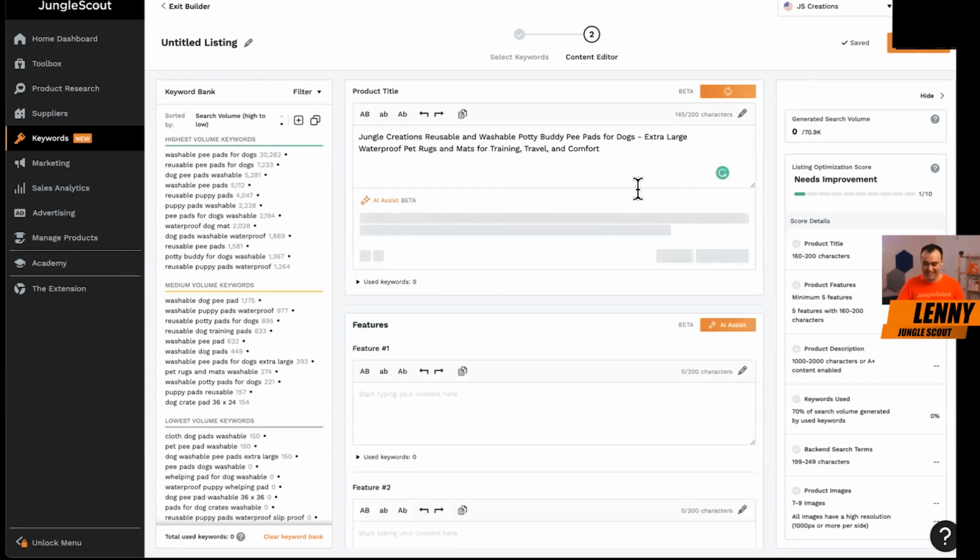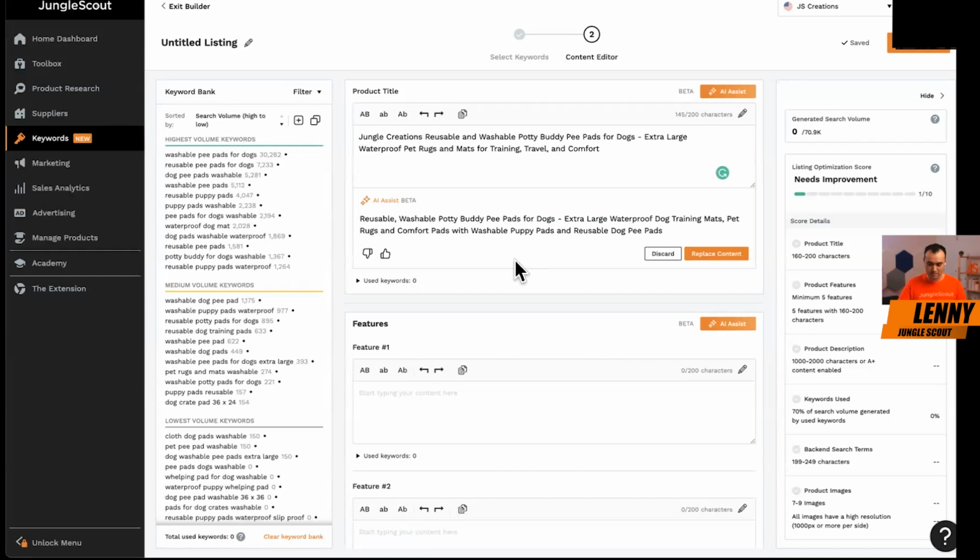So I'm going to press it again and see what else it comes up with. So now we've got reusable, washable potty buddy pee pads for dogs, extra large waterproof dog training mats, pet rugs, and comfort pads with washable puppy pads and reusable dog pee pads. It's not bad. It's not absolutely perfect, but it's very similar to what I would come up with, but it came up with it in just a couple of seconds. Any questions so far, Vava?